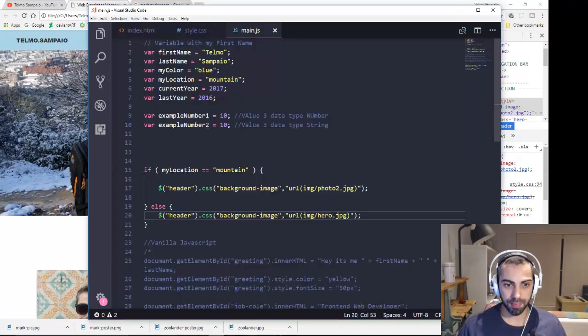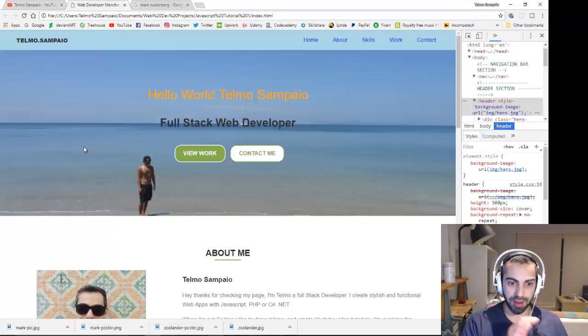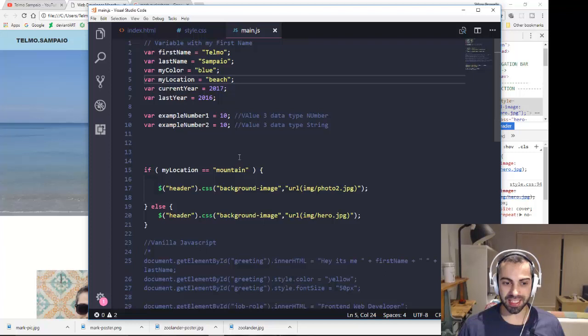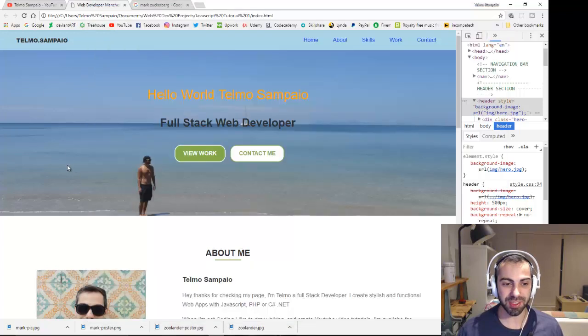Let's say that now I have in here, for example, beach. If I refresh the page, now it's the beach one. Because in the if else statement, we're going to say if my location equals mountain. No, my location is equal to beach. So in here we're going to say else, and update with this in here. You see how easy it is. So basically this is how you can use the if else statements to update things on your page.